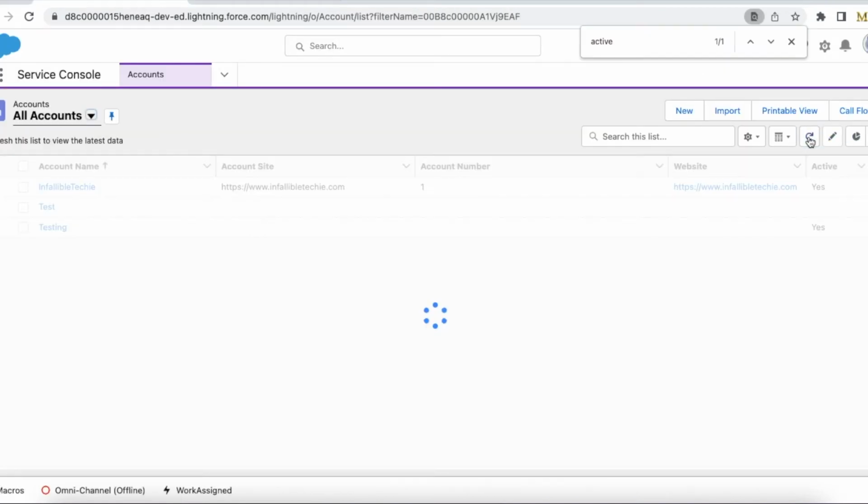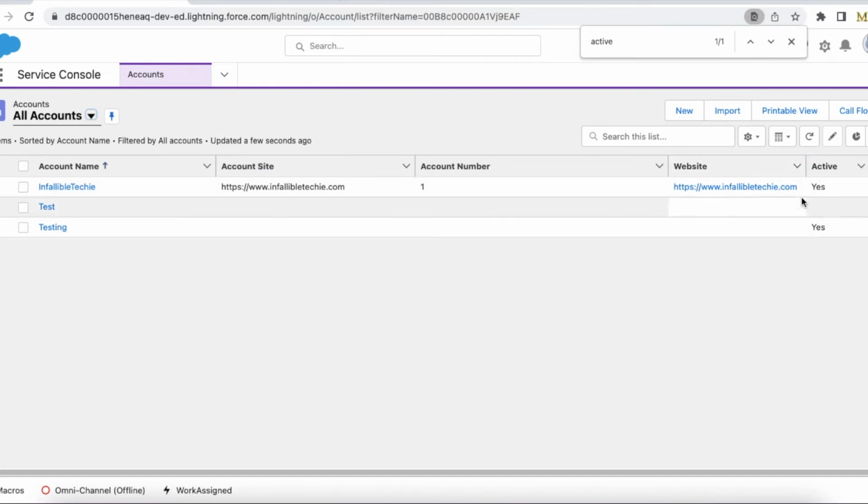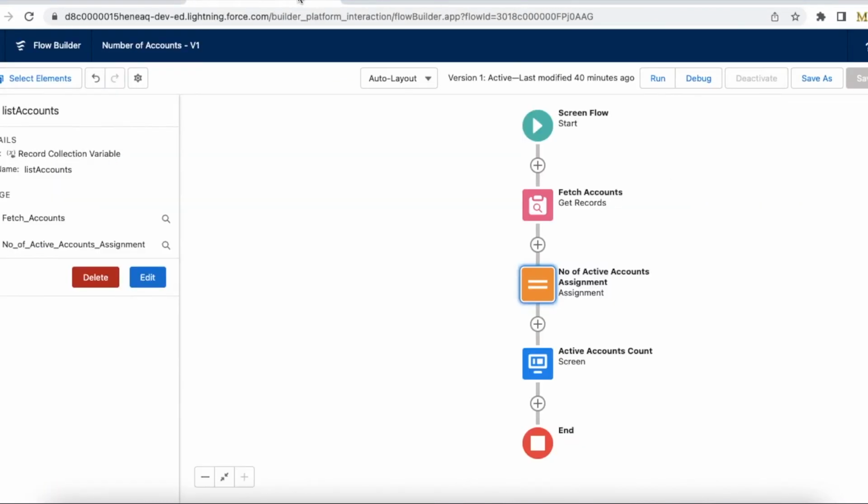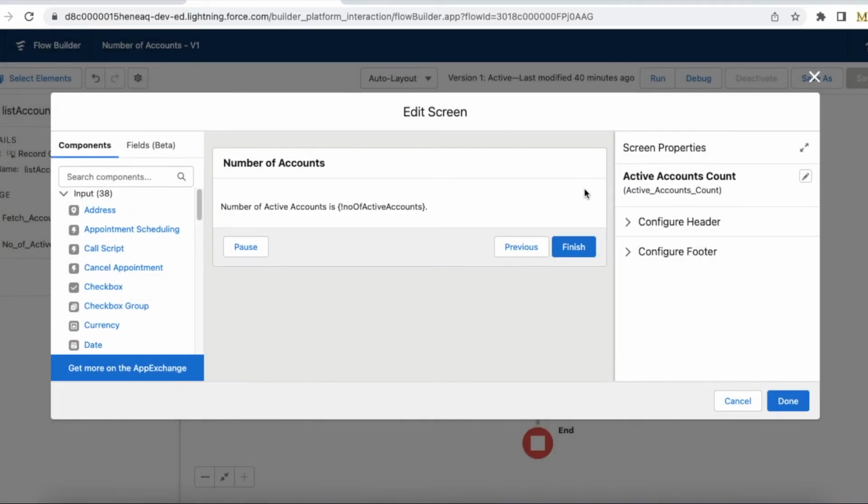So I have selected all accounts. I have two accounts that are active. Let me run this flow. Once I run this flow, it should get the active accounts, and then it should assign the number of records that are available in the list accounts variable to the variable called number of active accounts. And in this screen, I'm displaying number of active accounts is, and the number of accounts. So it fetched the records, it assigned it, and then it is showing the number of active accounts is 2.